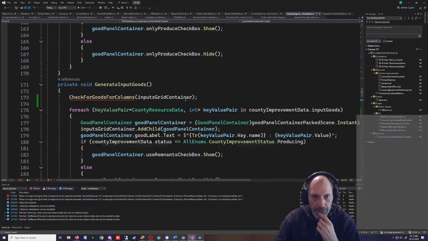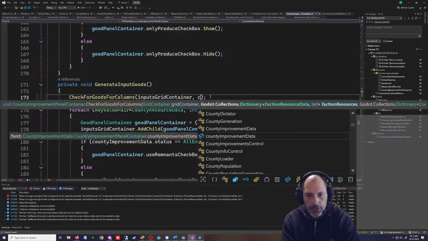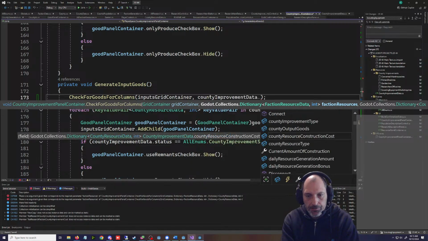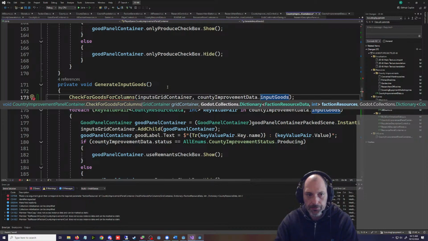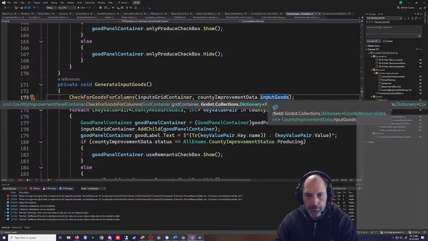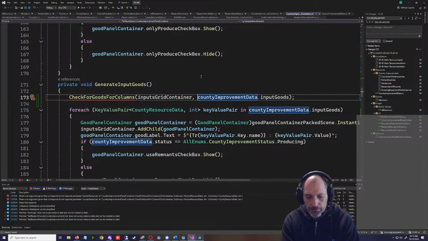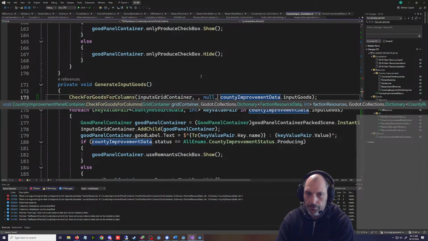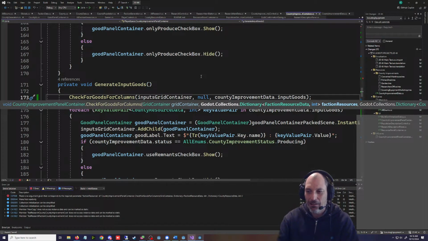Okay, so then back to this one, we got to do comma county improvement data. What are we on? Input goods. Can we just stick null in there? I guess we can.